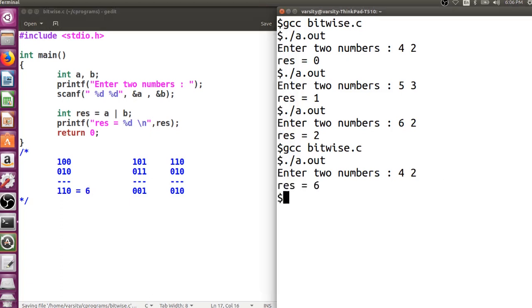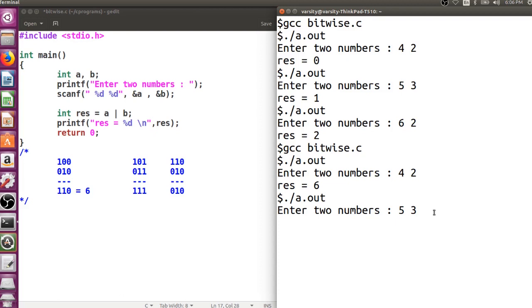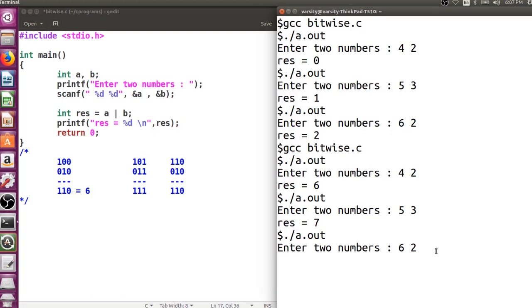Okay, got it. Now let's run again and give 5 and 3. If you have 5 and 3, this will be 1 1, and this will also be 1 only. So what is the value in decimal? It is 7. Fine. Now let's again take up 6 and 2. What is the result? If you perform the ORing here, it is 1 1 0. What is 1 1 0? It is 6. Clear?